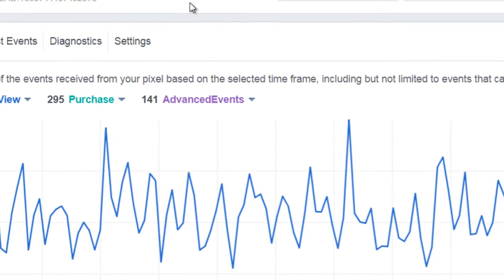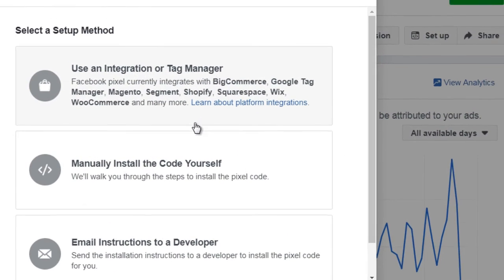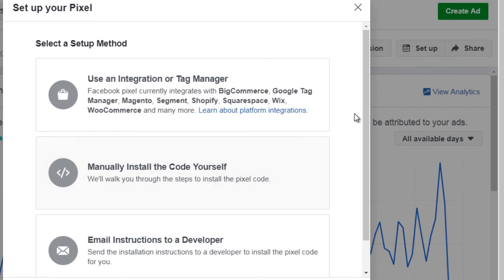To set it up, all you have to do is go to this page, click on Setup here, and it'll give you different options. You can click this here to manually install the code yourself, and it'll basically give you a piece of code that you will install.